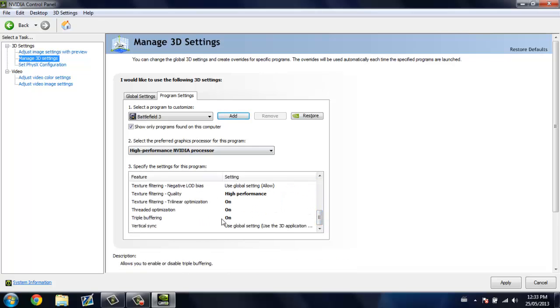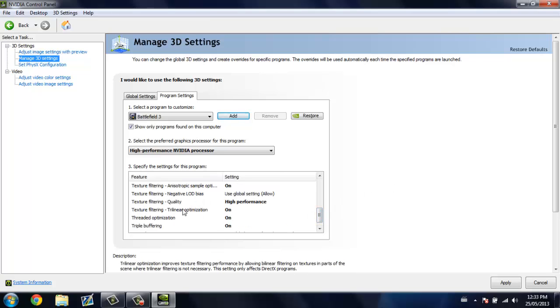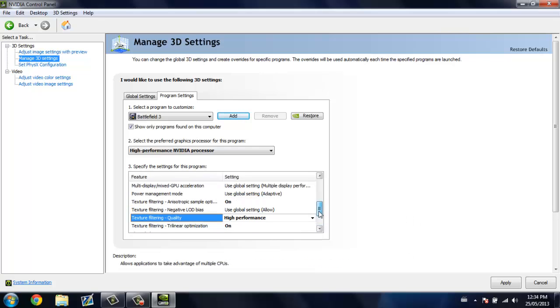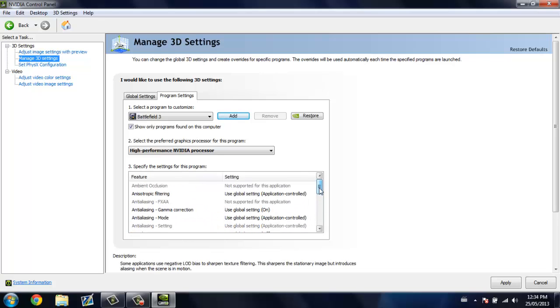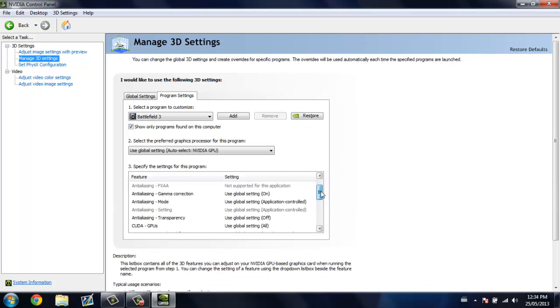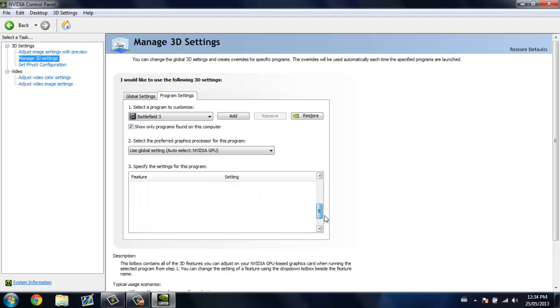And the settings I changed was Triple Buffering I put on, Thread Optimization I put on, texture filtering on, I'm not too sure if I even put that on, but anyways, texture filtering quality, this is a big one, put on high performance, it changes it quite a lot, filtering on, and that's about it for that. Let me just make sure that... weird. Yeah, okay, that's how it is.